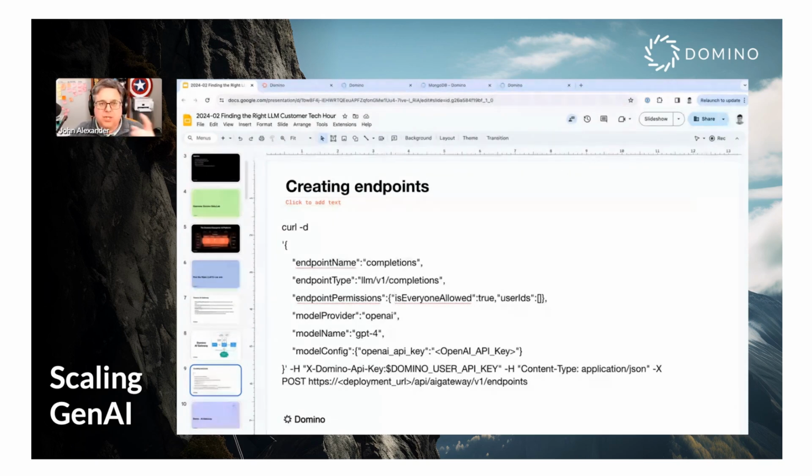So now I'm actually looking at one screen and sharing another, so I apologize for that.